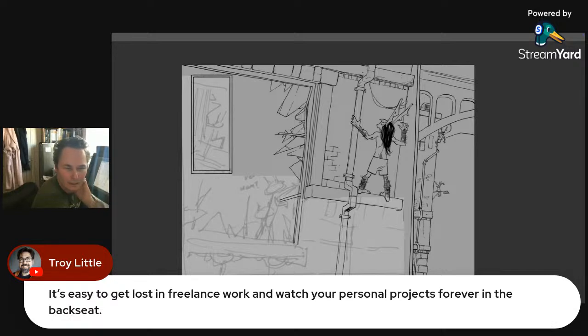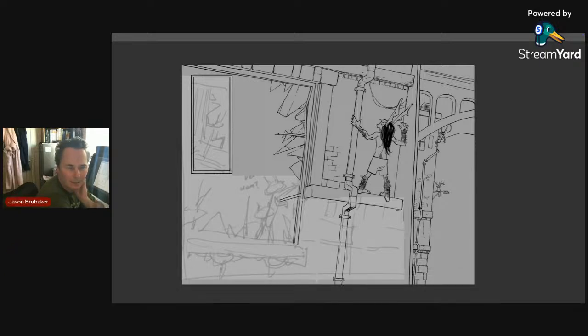It's easy to get lost in freelance work and watch your personal projects forever in the backseat. Yeah, I just don't want to go there. I really do believe that if I just finished something like this at this point in my career and life, there will be money coming in from it. It may not be a lot. It might just be enough to survive, and that's usually how it is.